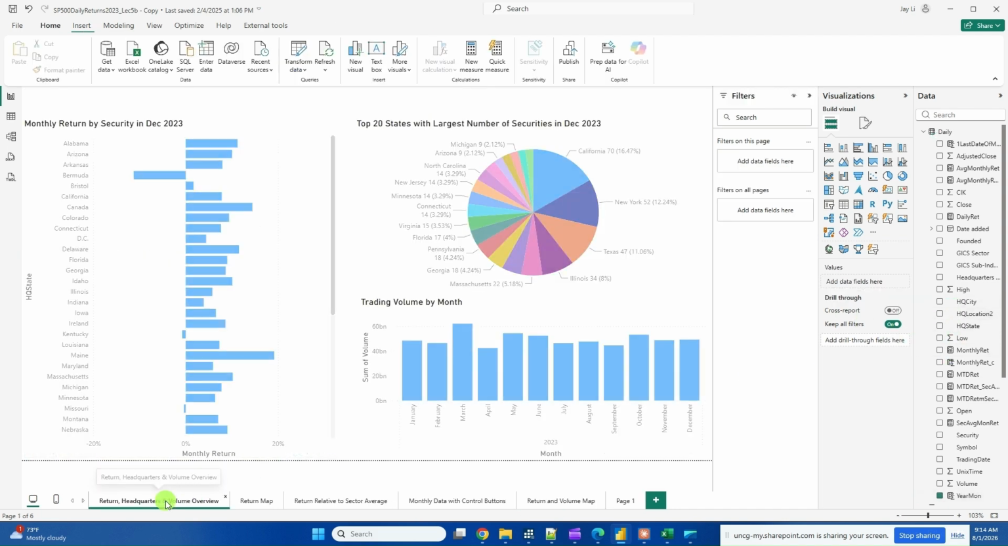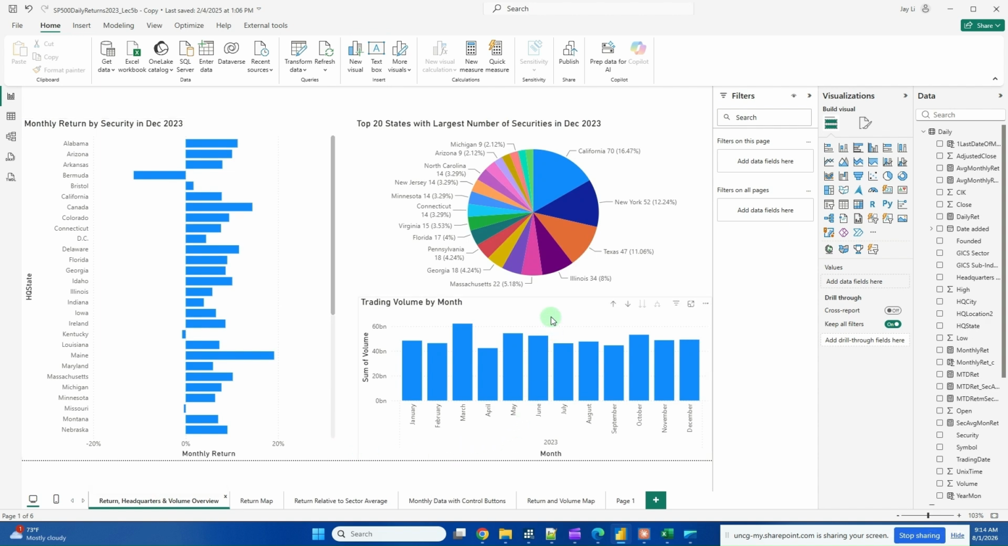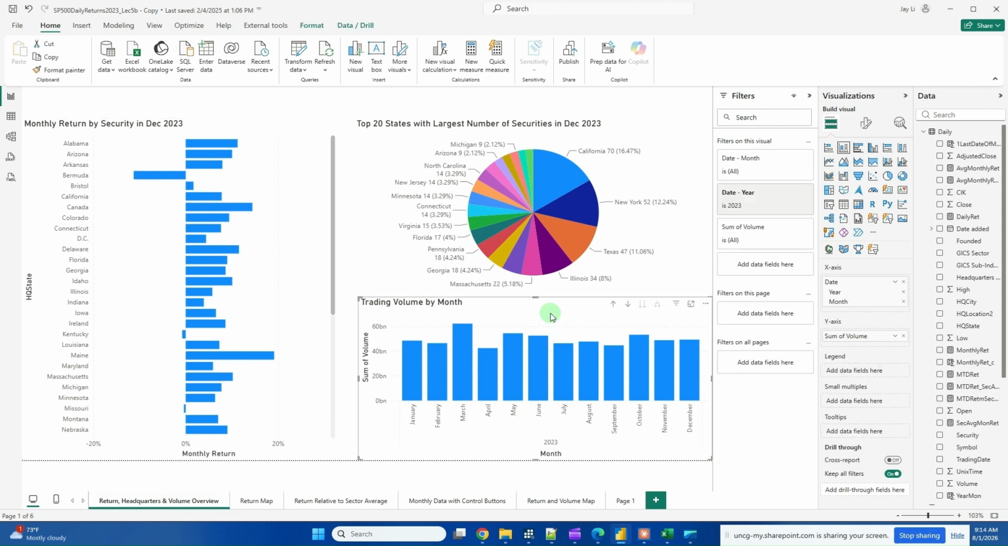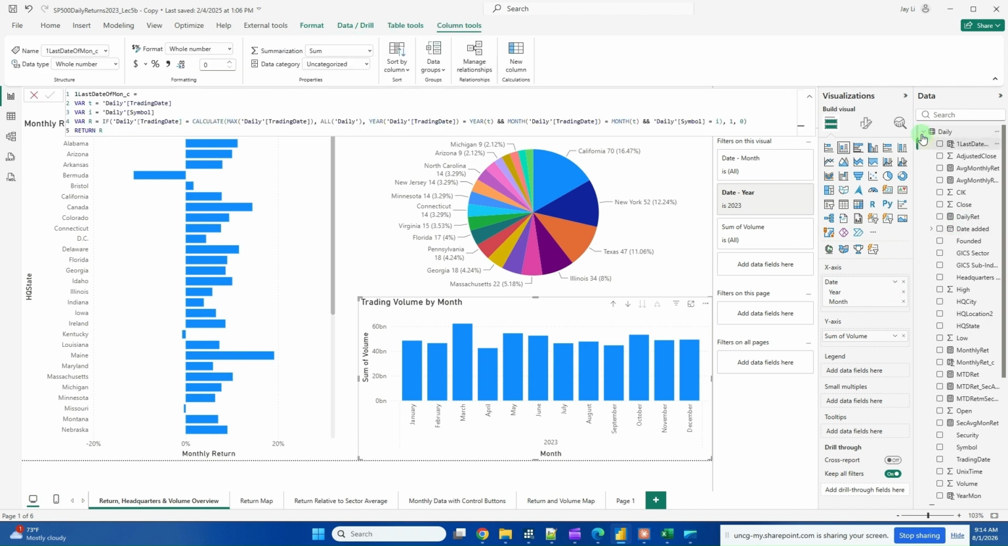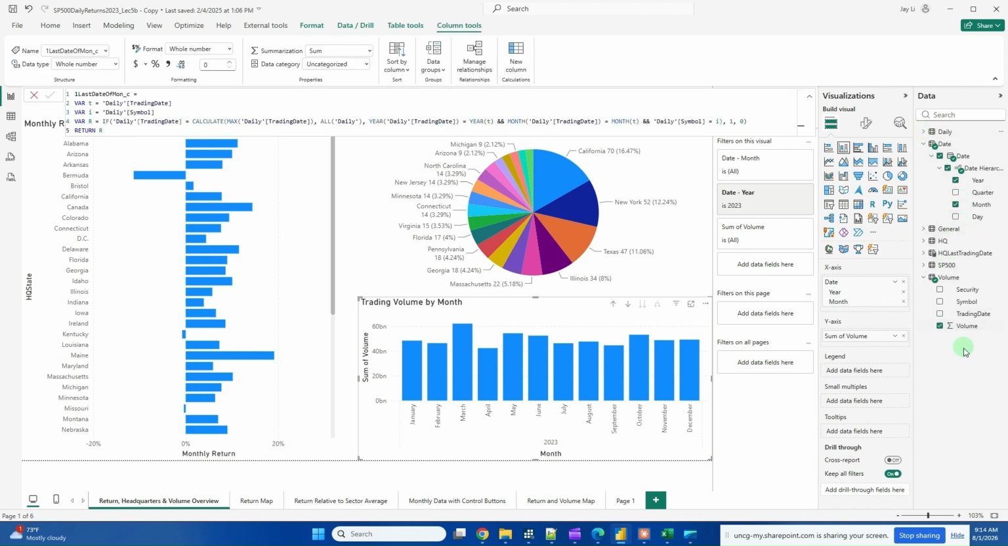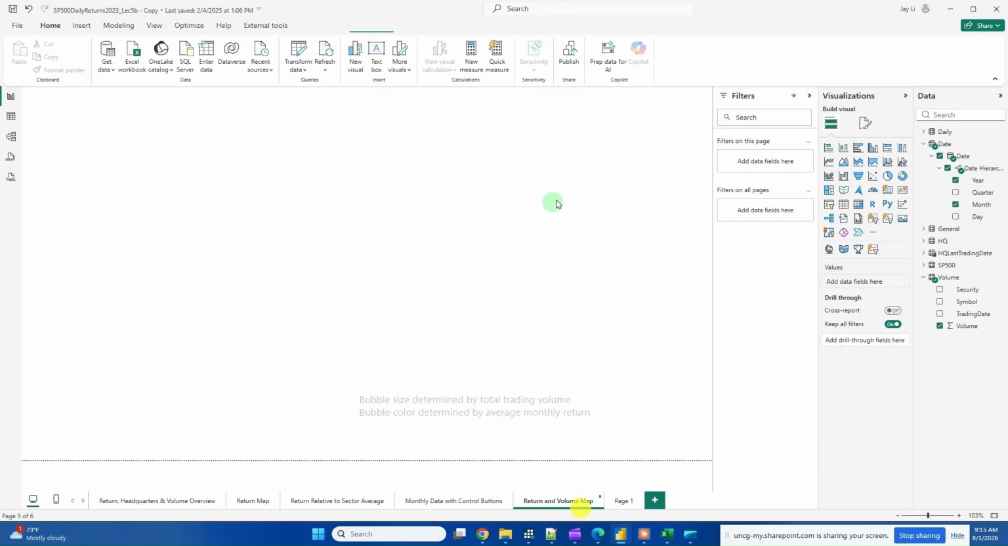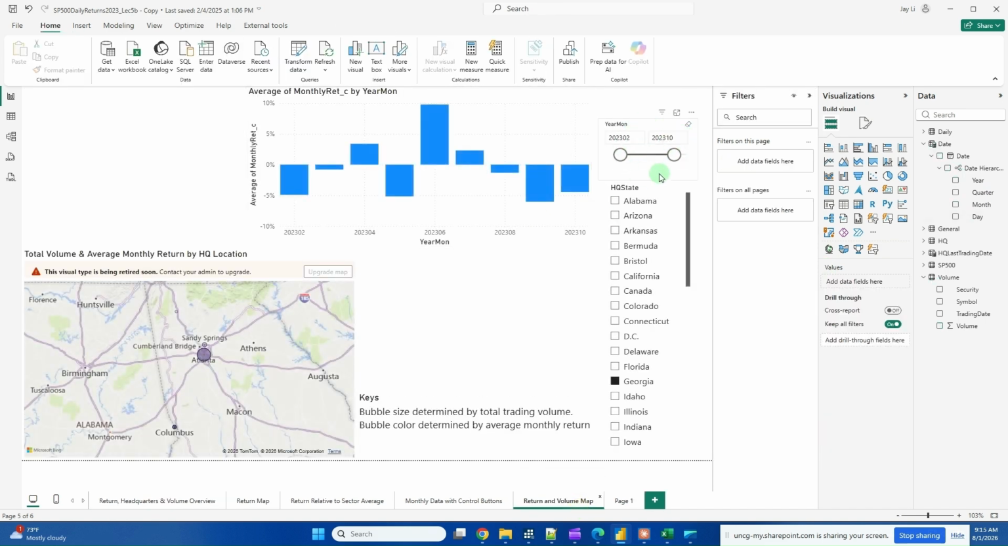If you remember, in this report, for example, trading volume by month, the x-axis here, we used the year and month from the date table. So instead of the daily table, we actually used the year and the month from the date table. That's fine if you want to use this year and month in the date table as a slicer in this report as well. Doesn't matter.